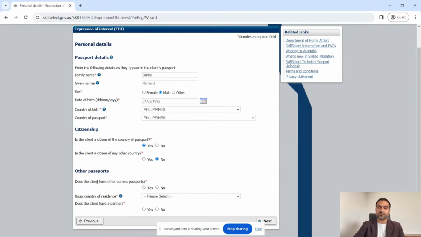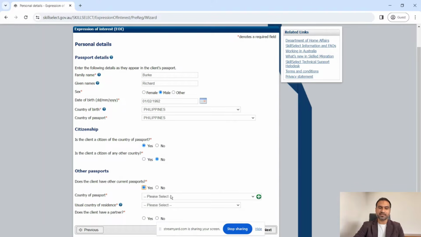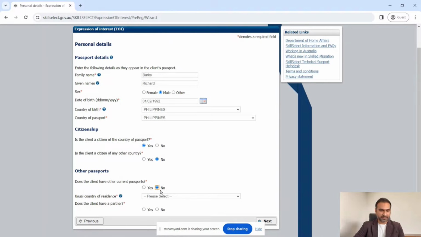The next question is about other passports. So if this person has any other passports other than his own country's passport, in that case, he will select yes and provide the country of passport. Otherwise, he will select no and move forward.